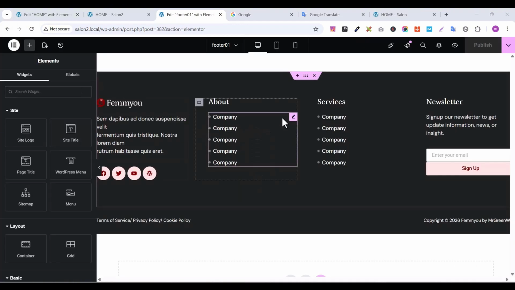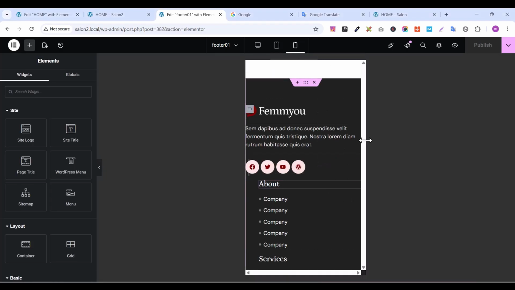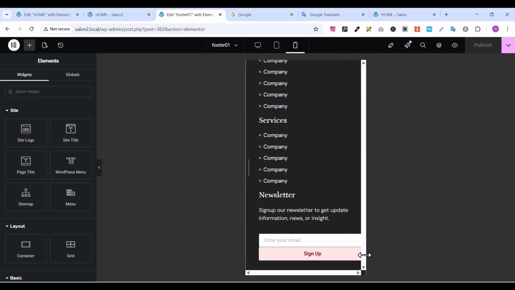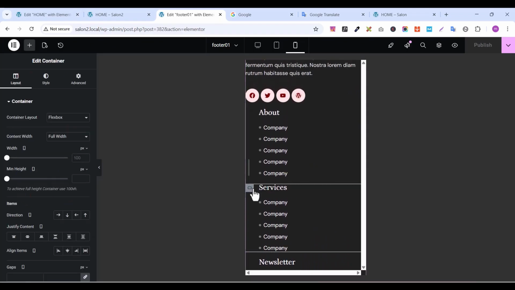So we are back inside our footer, and as you can see, we have already designed our footer. So let's go to the mobile view, and here in the mobile it doesn't look really good. It doesn't look good at all.